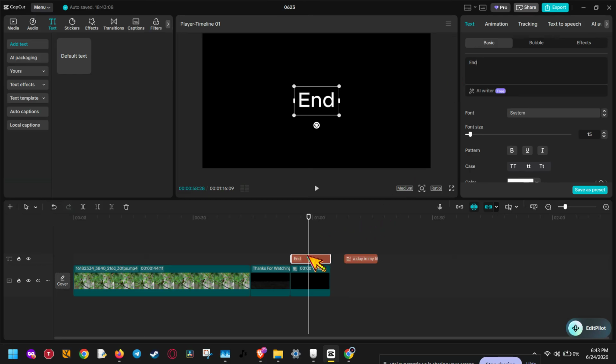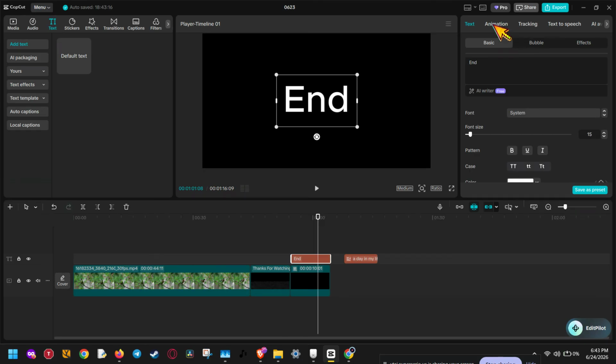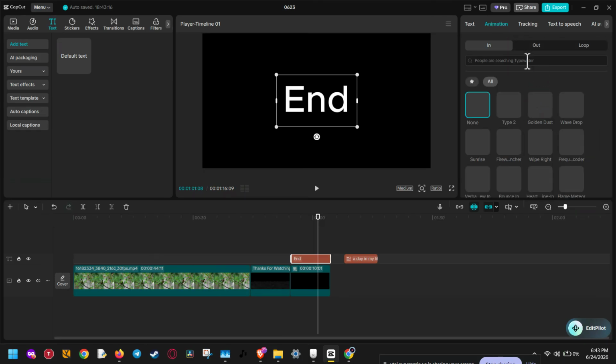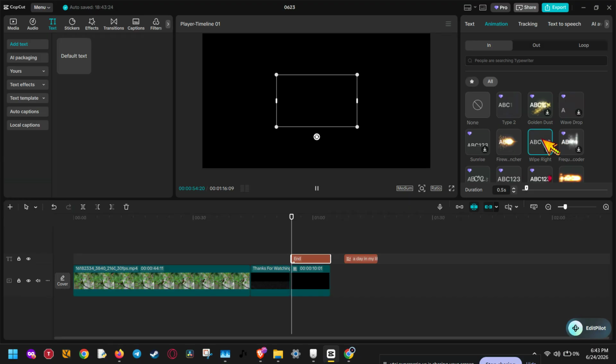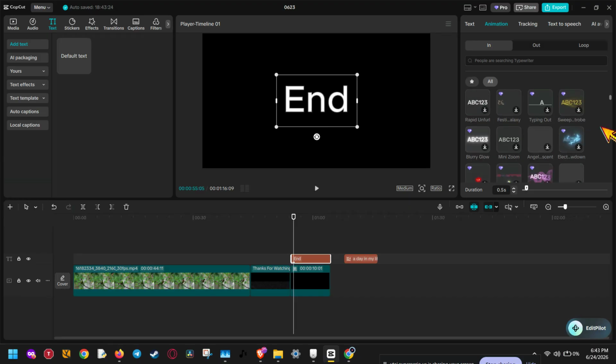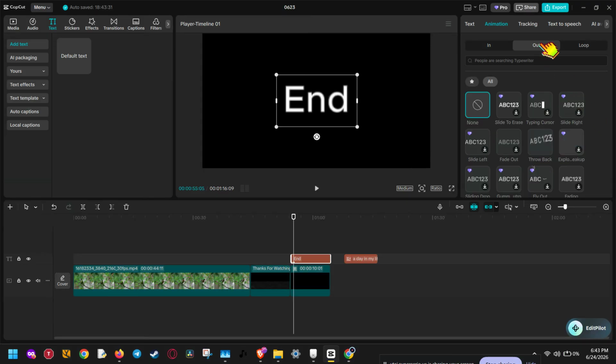After the text is in place, it's time to animate it. Select the text layer and go to the animation tab in the top right panel. Under In, choose a free entry animation like fade in or slide left. Then go to Out and pick an exit effect such as fade out or expand. To make the movement feel smooth and professional, adjust the duration slider so the animation isn't too fast or too abrupt. This little detail can make a big difference in how polished your outro looks.